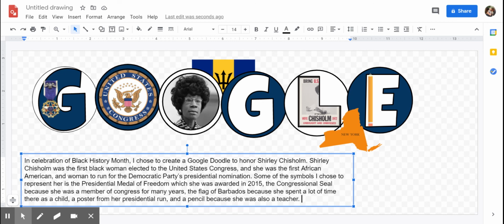Some of the symbols I chose to represent her is the Presidential Medal of Freedom, which she was awarded in 2015, the Congressional Seal because she was a member of Congress for many years, and the flag of Barbados because she spent a lot of time there as a child. I also chose a poster from her presidential run and a pencil because she was also a teacher.